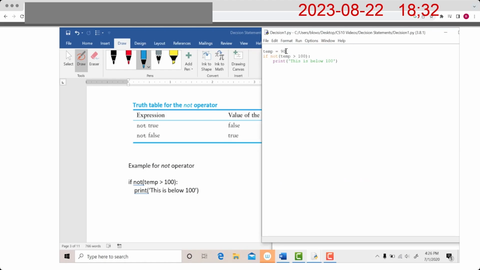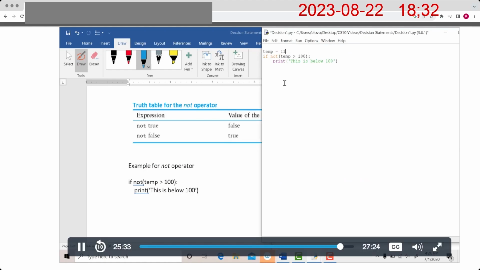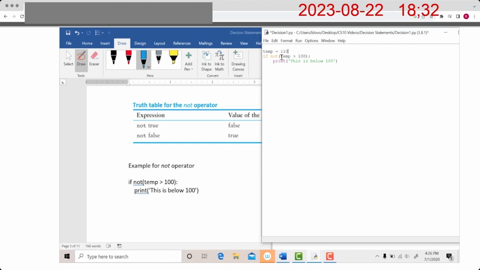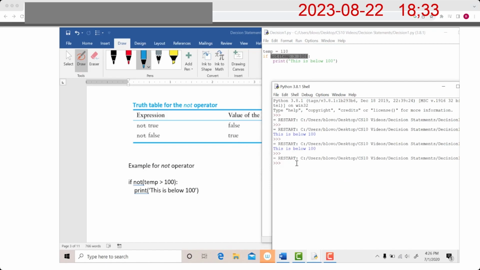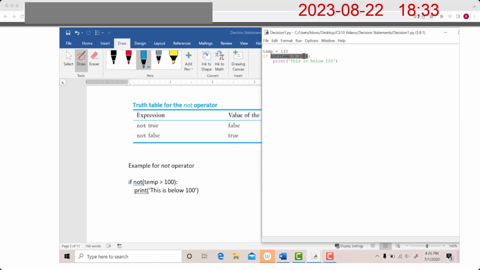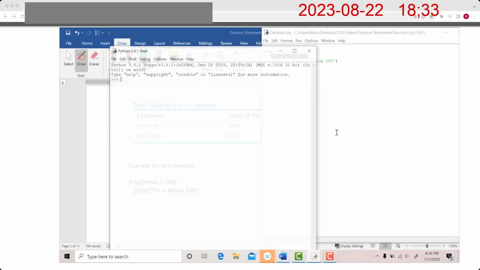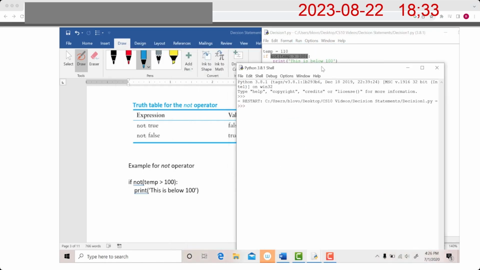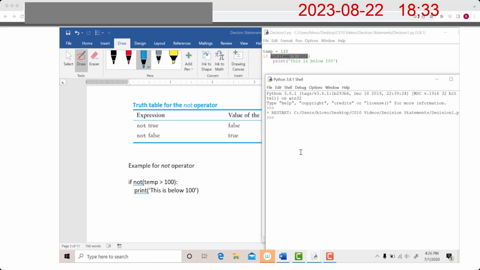Let's run this program again. Let's change this to 110 degrees. Let's check: 110, is it greater than 100? That is true. But there's a not operator in front, so not true will turn this whole thing into false. Therefore, if I run this, there will be no printout. Blank. If you don't see that, let's kill that and run this again. Blank. Nothing is printed.